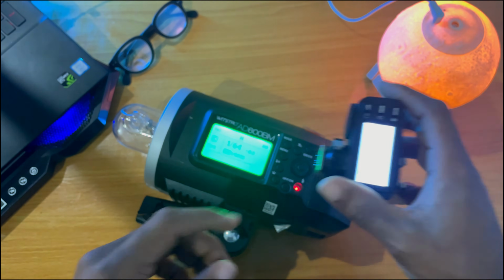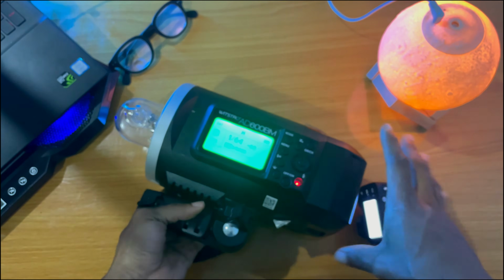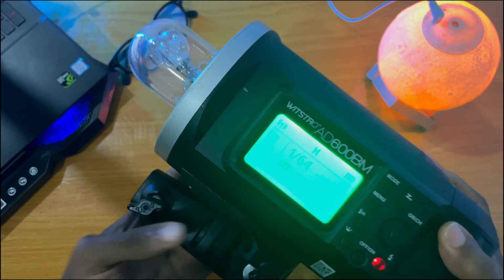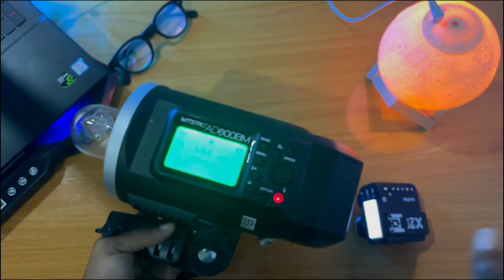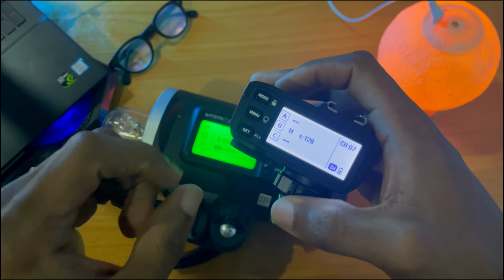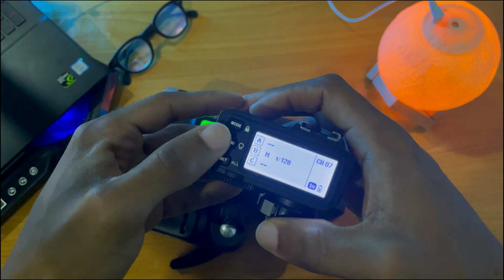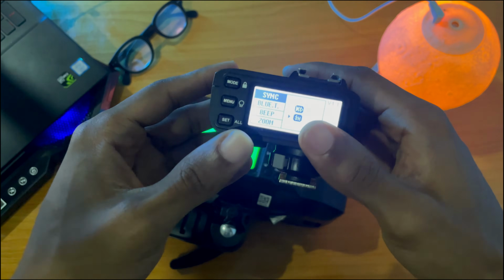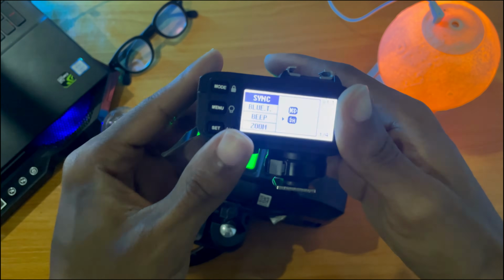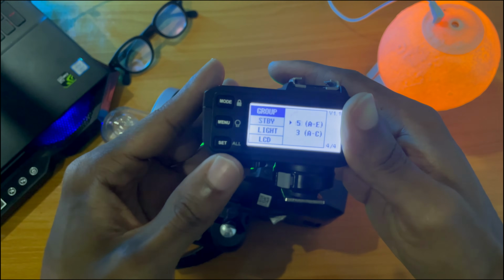So you can choose to either change the channel of your trigger, or you can choose to change the channel of your AD600, depending on the one you want to change. I'm going to show you how you can change the two actually. So if you want to change the channel of your trigger, all you have to do is come to your menu and just use this dialer right here. Just dial it down until you get to channel.